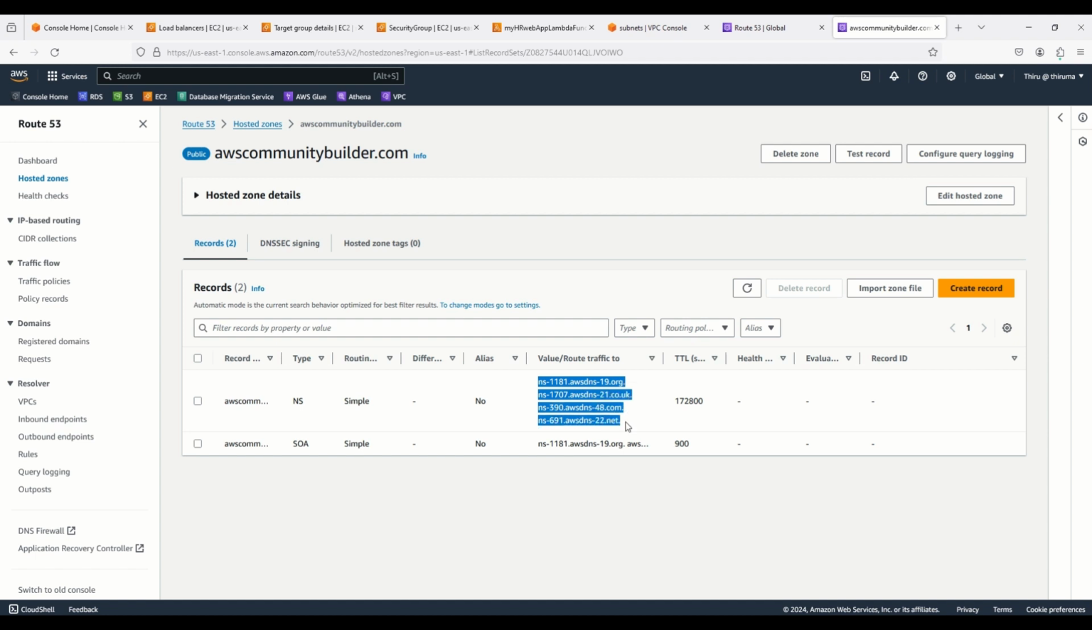These are the name server records. So for me, it's matching here for my hosted zone and domain. I'm not going to go to the page where I have registered the domain here, but you can just see that here.